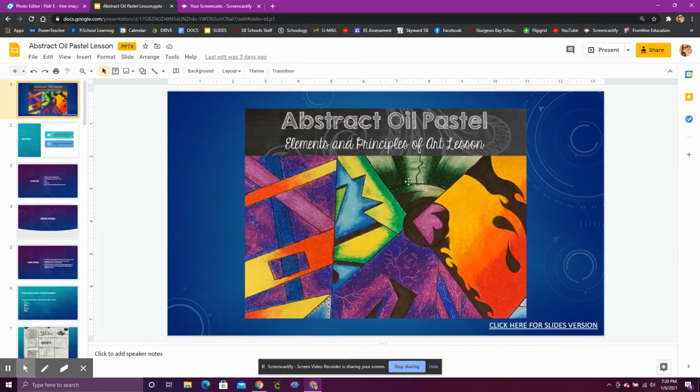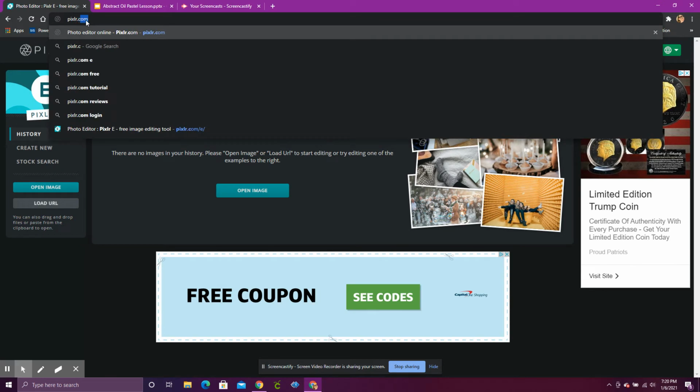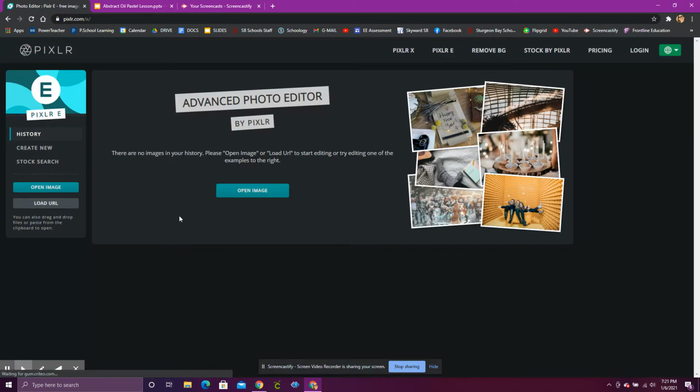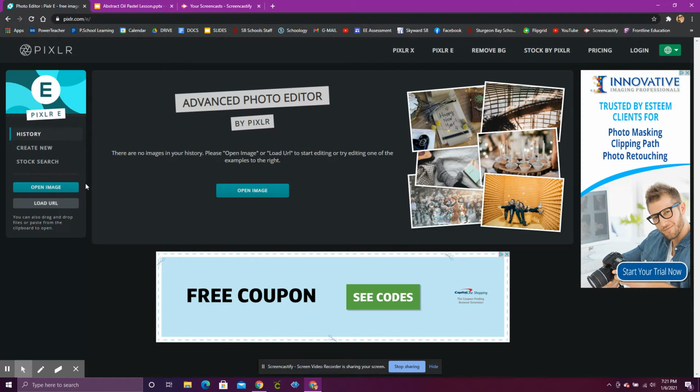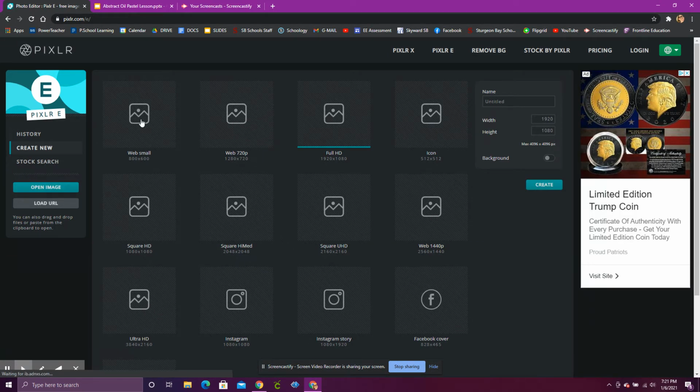So when you are ready to get started, you will want to open Pixlr.com, and that is just Pixlr.com. When you get to your home screen, you will want to use Advanced Pixlr E. You do not want to use Playful Pixlr. Advanced will provide you with more tools that you'll be needing for the project as well. Once you've clicked Pixlr E, you will be clicking Create New in order to start a completely new document. This size, a web small, would work just fine, the 800 and 600 dimensions.